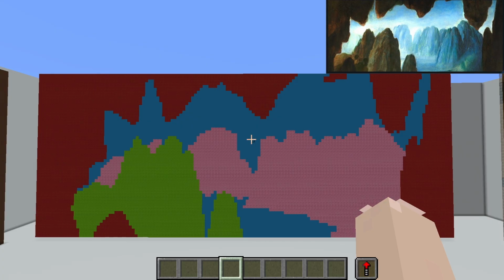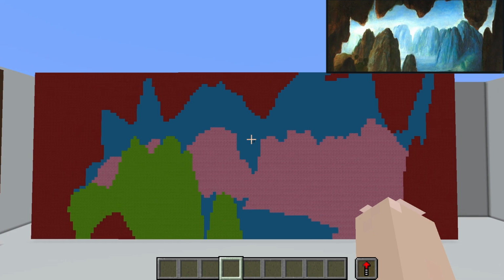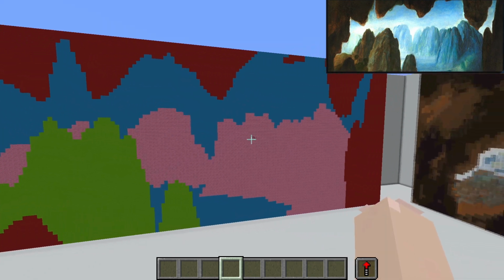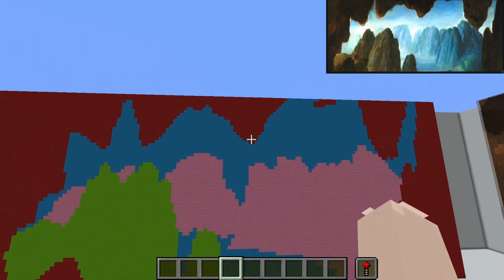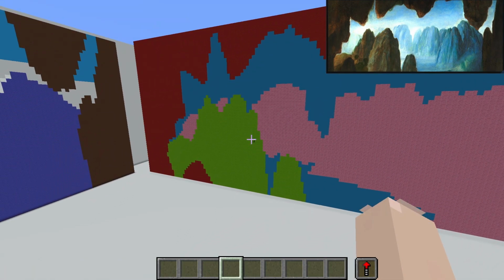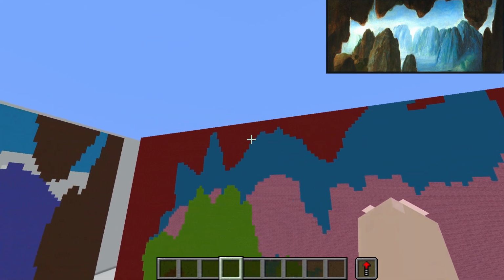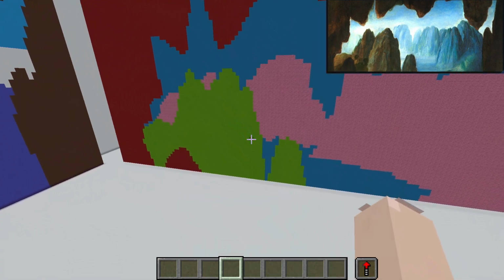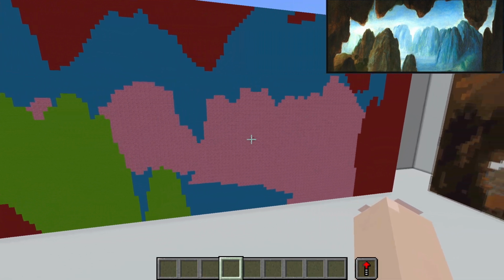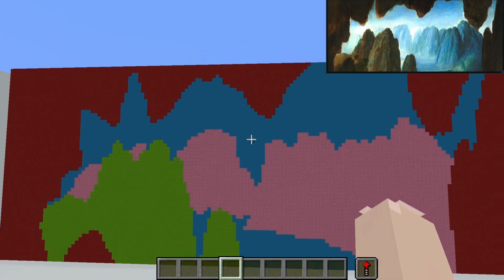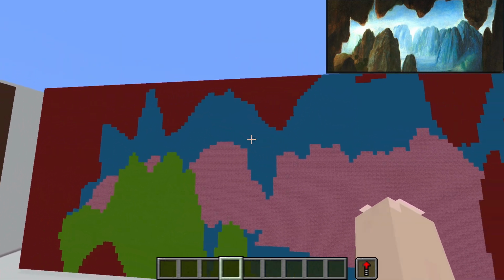Now the first thing I did is work out a very basic drawing, but I did something specific with the way that I laid this out. Each color represents a different plane of the painting. We have red being the foreground, the closest to the camera. We have green being the midground. Pink is the mountains that are in the background, and blue is the farthest point away, which is just the sky.